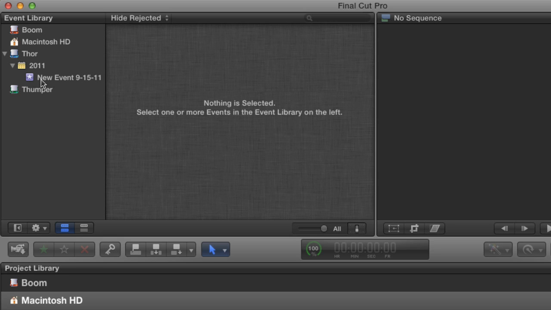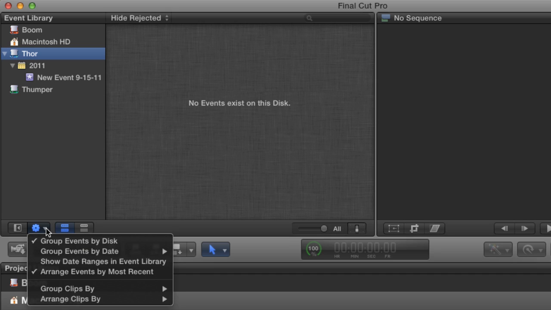I don't want to ever create events on my system drive, but Final Cut will always recognize it and make it available. Luckily, there's a trick that you can use. Select the drive that you want to hold events. In my case, it's going to be this Thor drive. Then click on this gear at the bottom of the library. These are the settings for the event library.